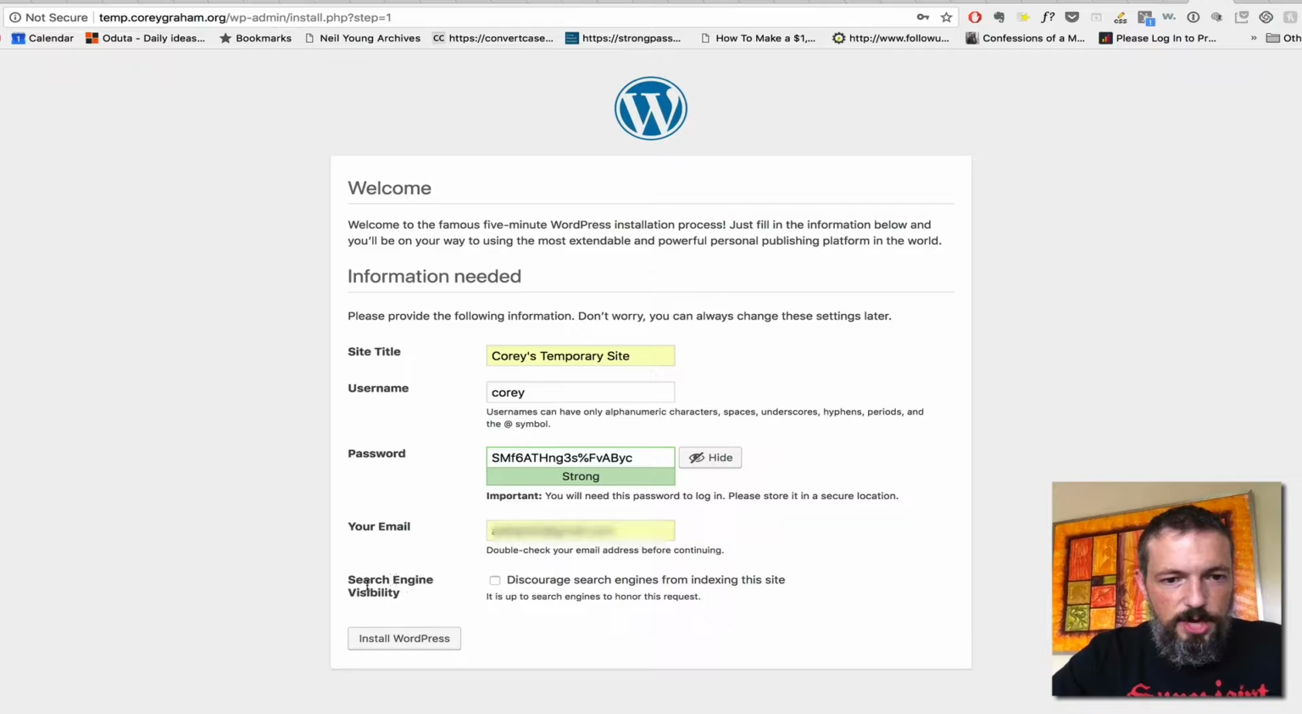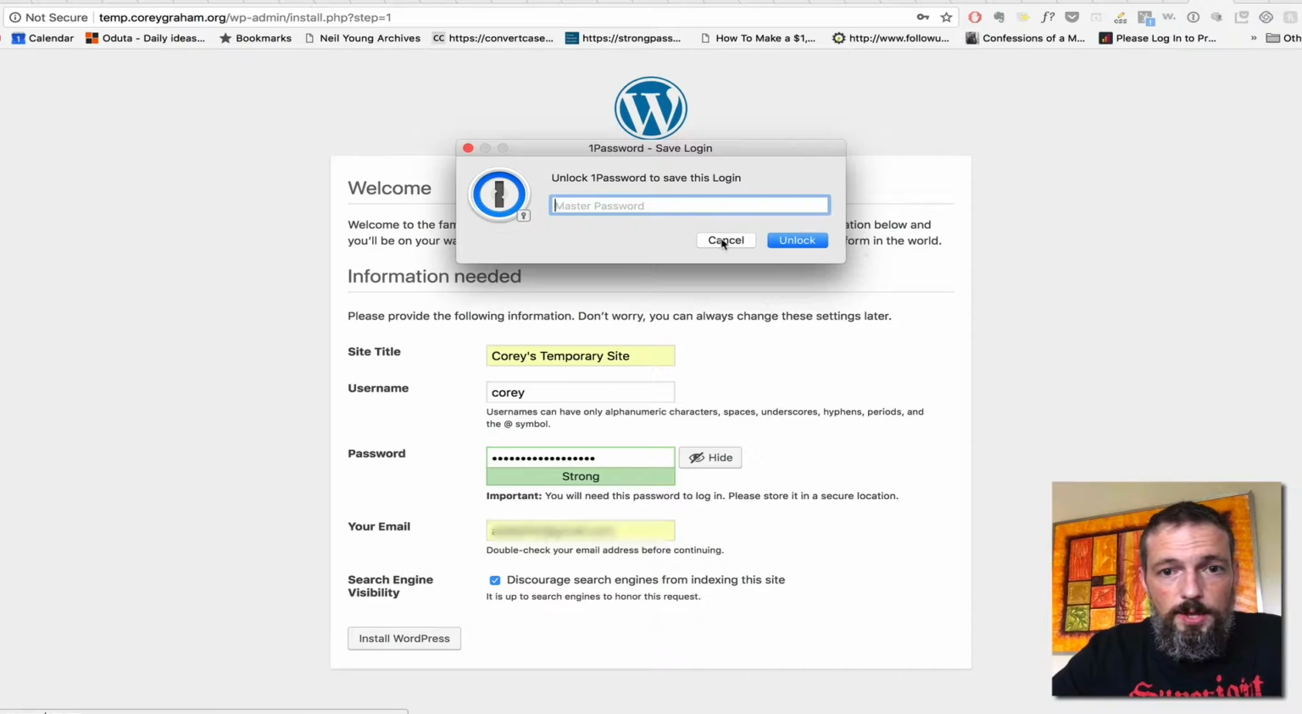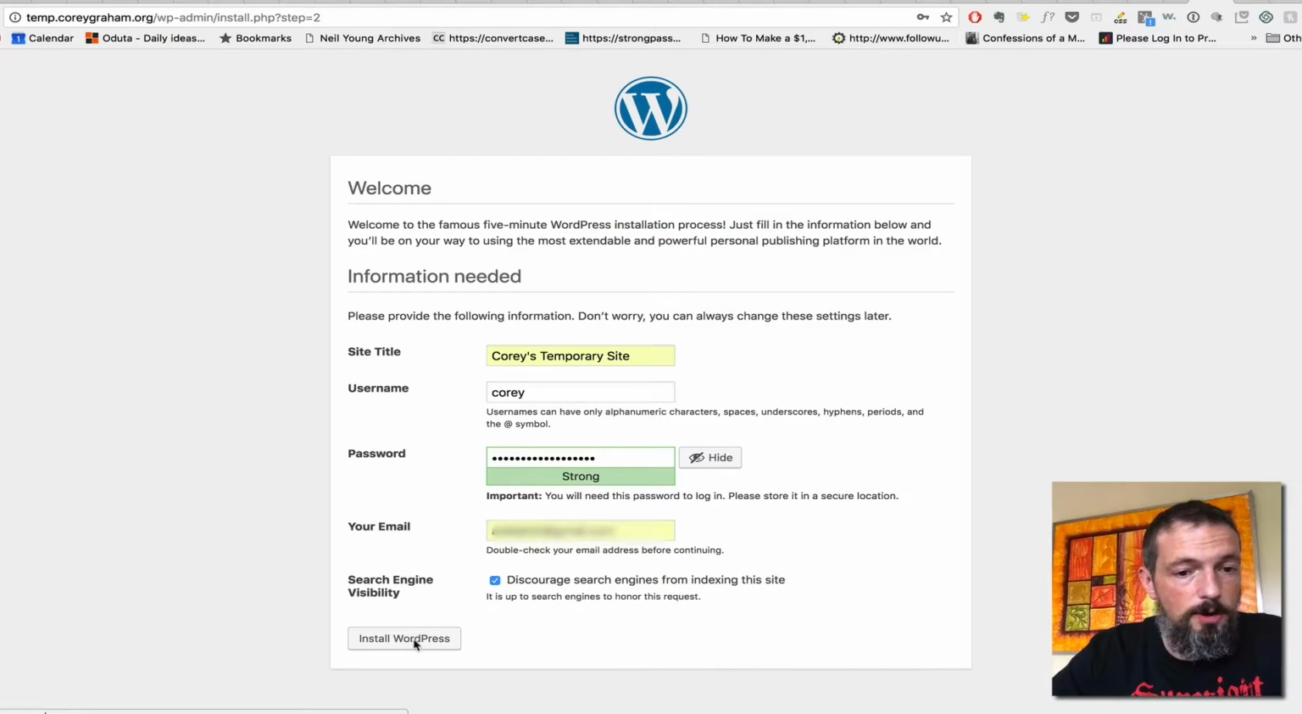Last option down here is search engine visibility. And I would encourage that you turn that on while you're just playing around and designing your site and just starting to build things out. Otherwise, Google and other search engines are going to be looking at it potentially and maybe indexing sort of junk stuff that you're still messing with. So you can always turn this back off once you're ready to basically launch your site. So log in, install WordPress.